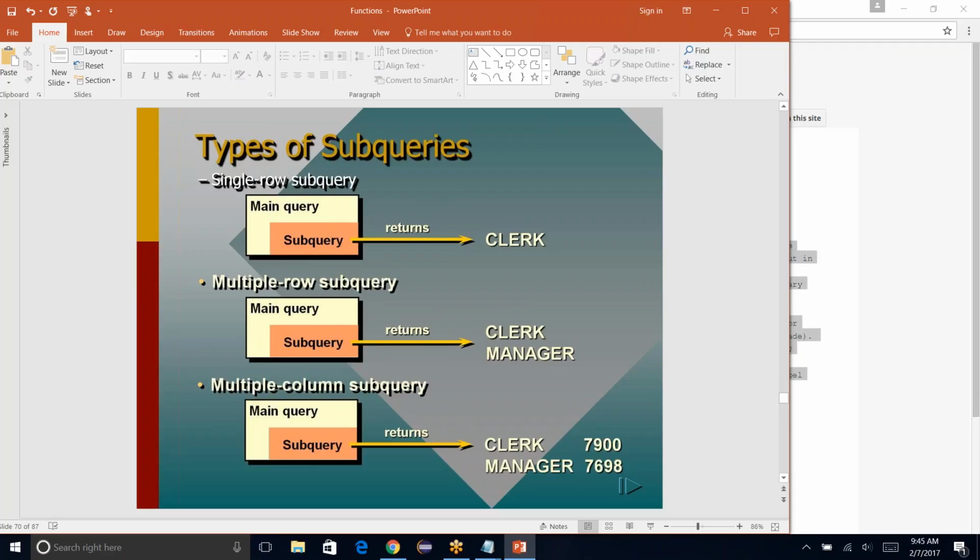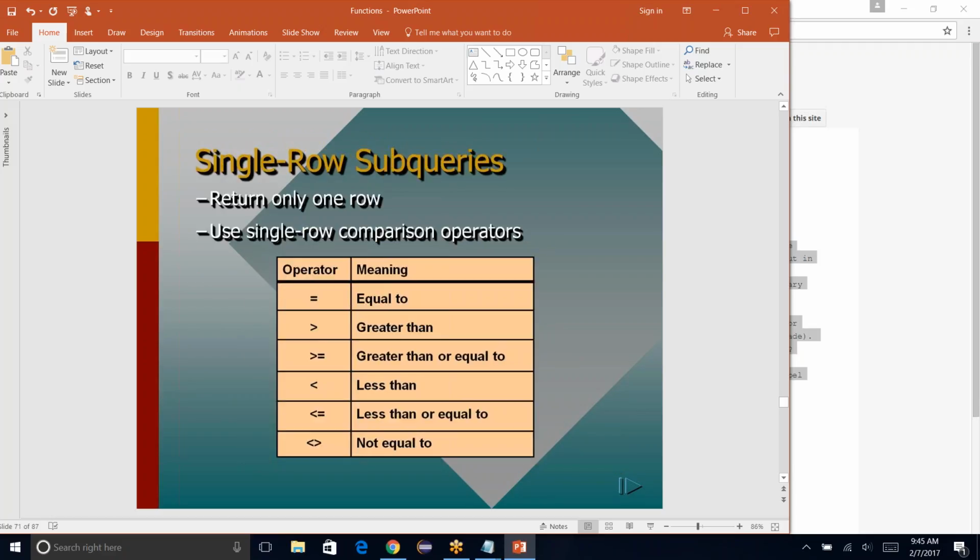So these are the different types of subqueries we just talked about. Single row subquery, where basically one value is returned by the inner query to the outer. Multiple row subquery will return more than one row, and multi-column is more than one column and of course more than one row. So we're going to deal with all three types. These are relational operators that we use with single row subquery.